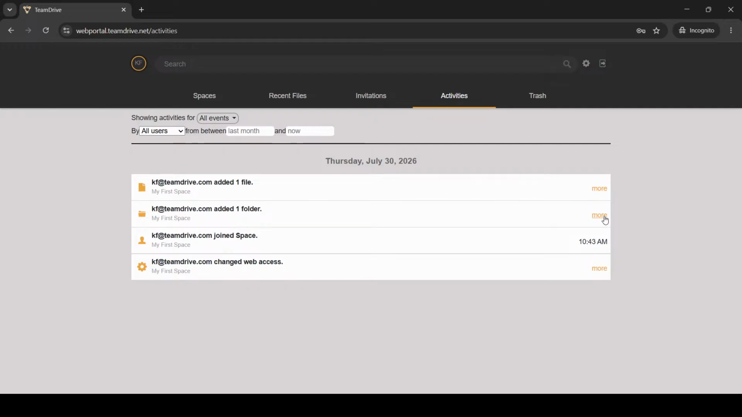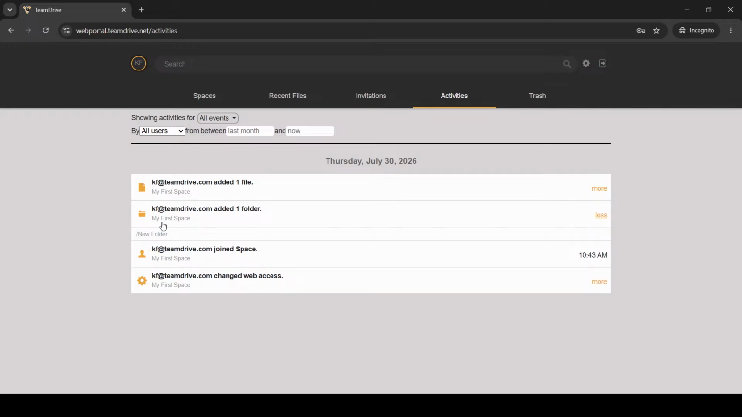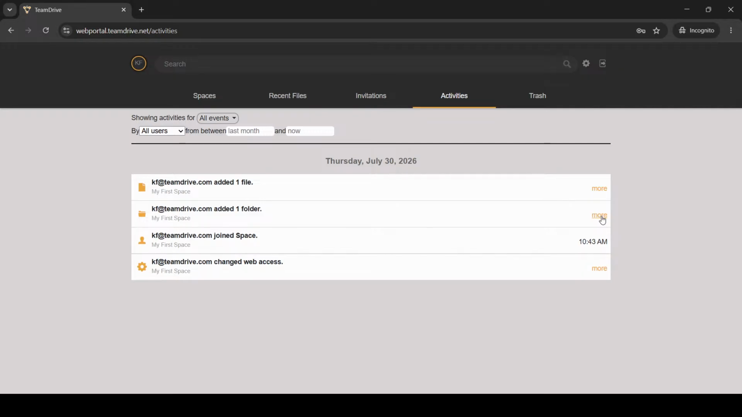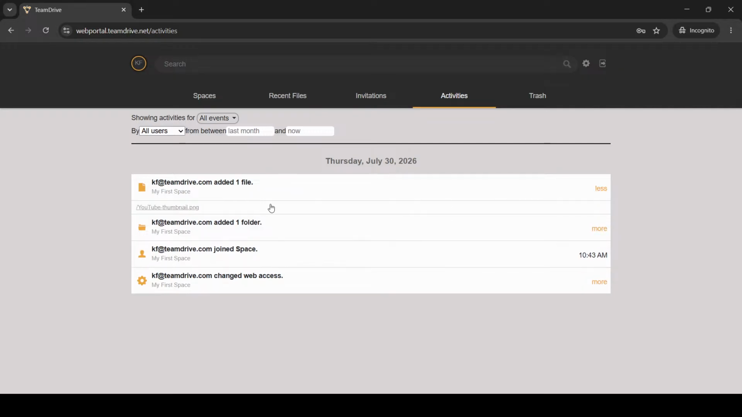If we take a look at the folder and we click on more, now we see the name of the folder. We see within which space, my first space, and we see the name of the folder that I created. Okay, now if we do the same for the file, we see the name of the space where the file was created and the name of the file.